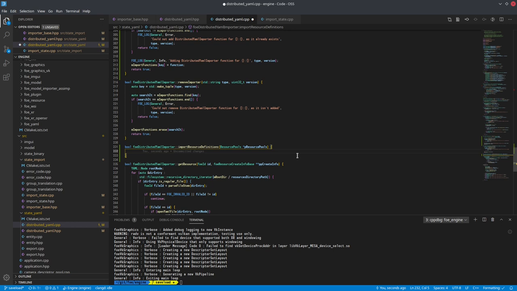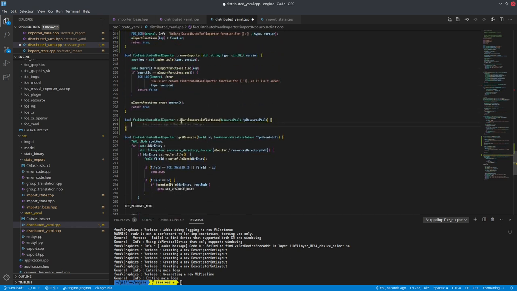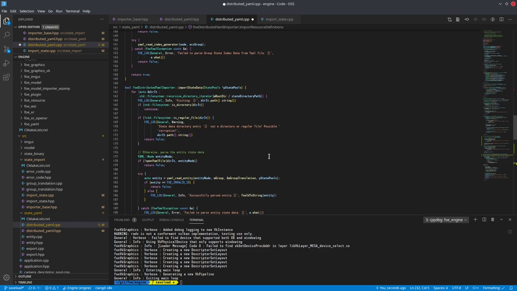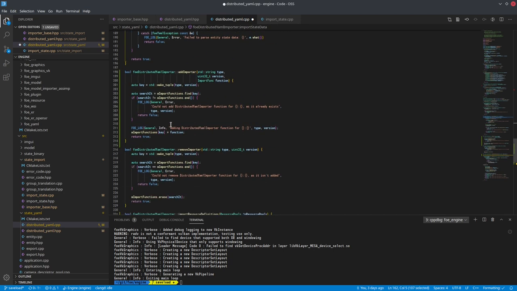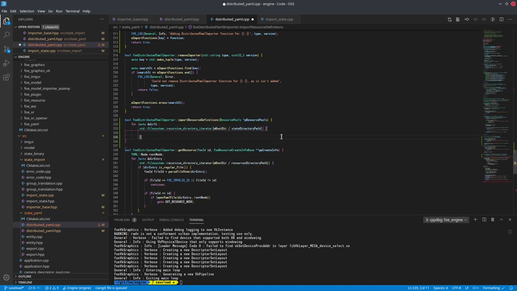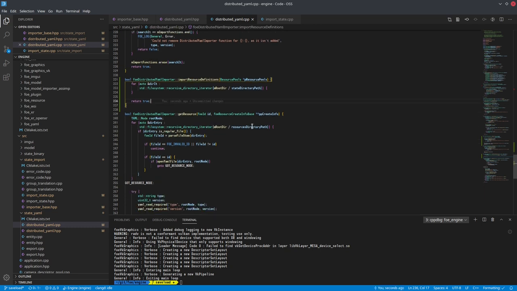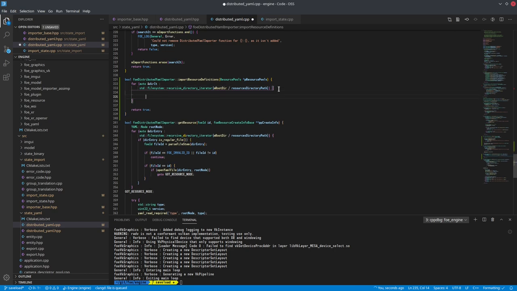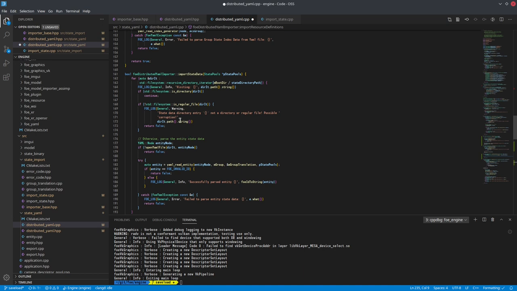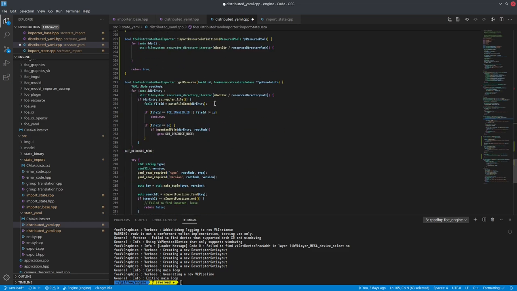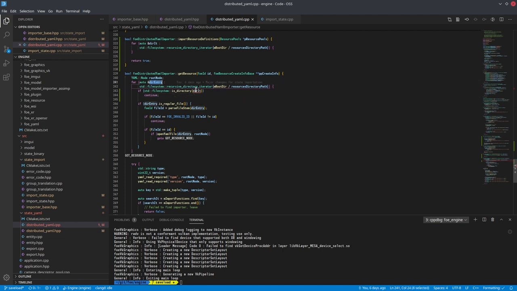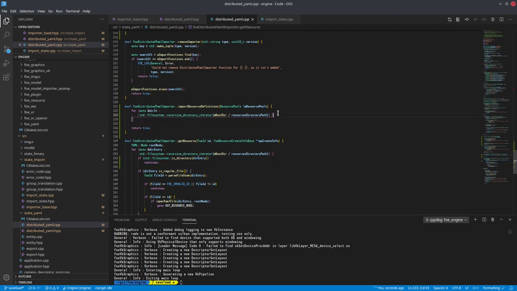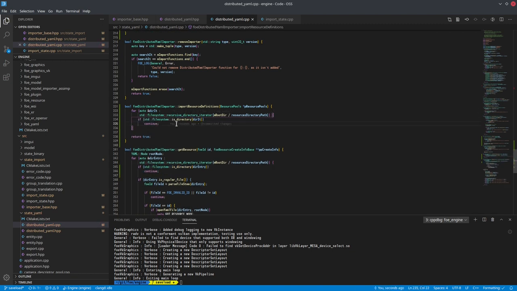Okay. So when we're importing resource definitions, this is for all of the items. So we have to go through, much like with resource, but much like in the same vein as import state data, we need to go recursively through. If we reach the end, we're returning true, but it's not that, it's that path instead. So we do that. Same thing here. If it's a directory, just skip it.